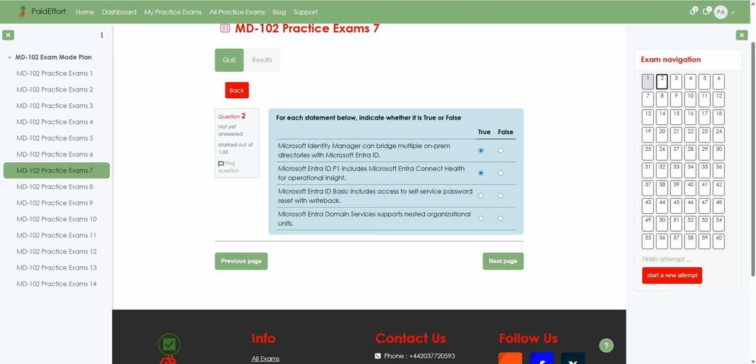Microsoft Entra ID Basic includes access to self-service password reset with write-back. The correct answer is false. Microsoft Entra Domain Services supports nested organizational units. The correct answer is false. Now I'm going to walk you through the explanations so you understand why each option is correct.